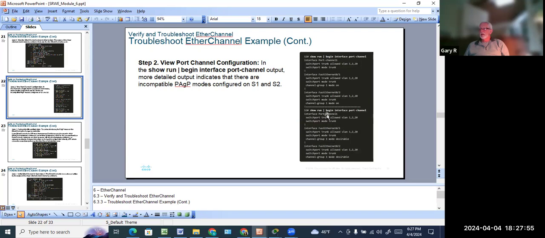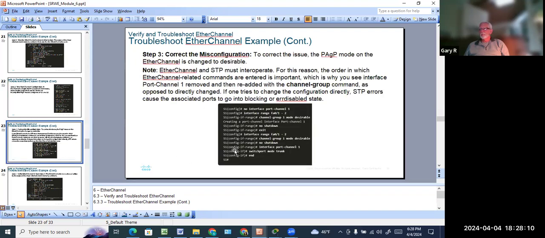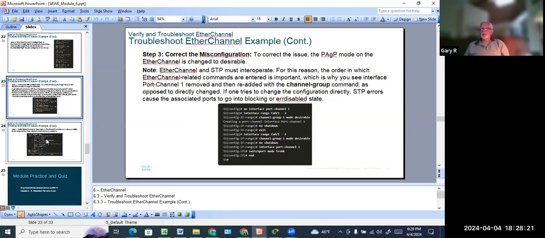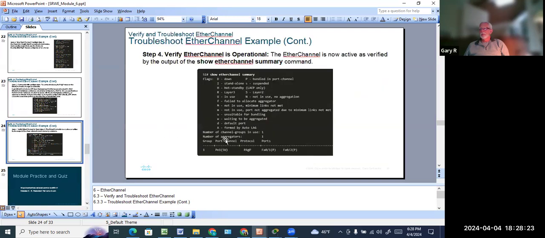And we see that we've got these channel group mode on, and this is desirable and desirable. And these modes, they're indicated here, are not compatible. And so we're going switchport mode trunk, and that is going to hopefully fix that. And then when we show it, it's up and up.